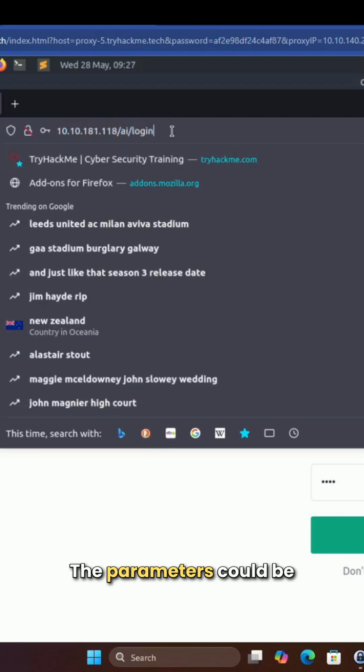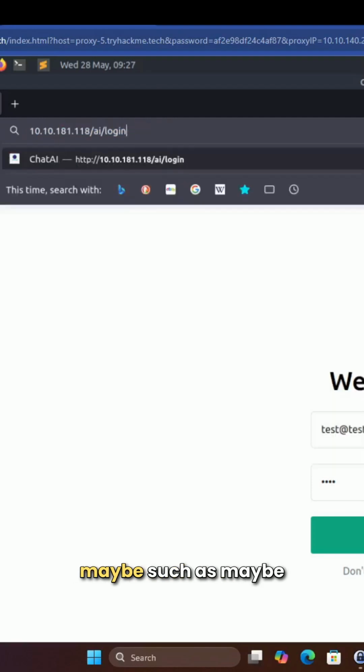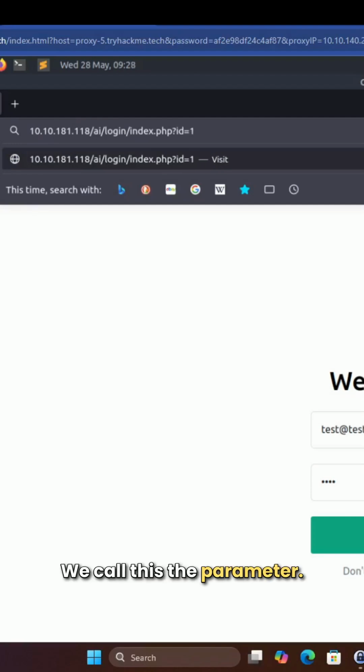The parameters could be such as index and ID equal 1. We call this the parameter. The ID is the parameter, and the testing will be on the value of the parameter, 1. We replace 1 with SQL payloads.